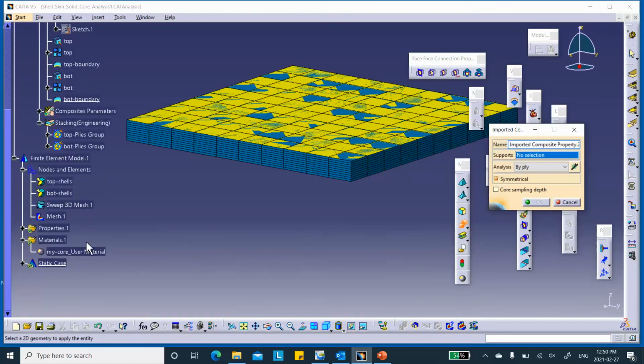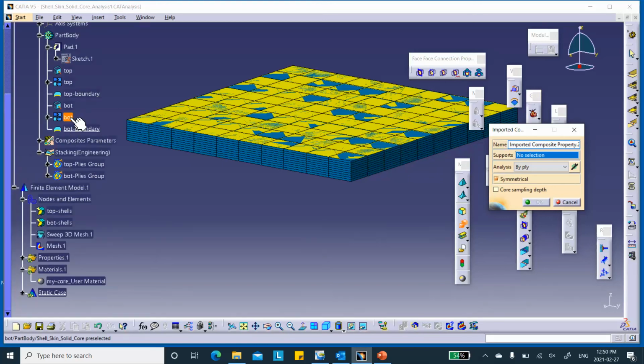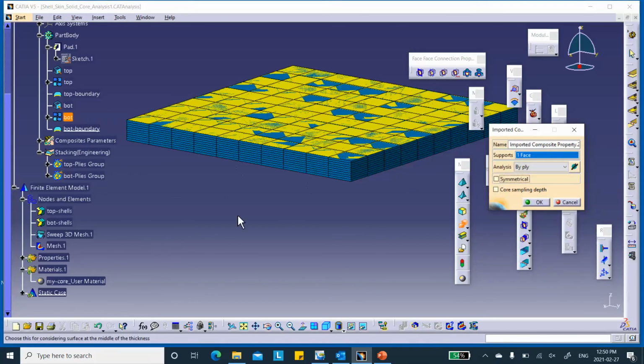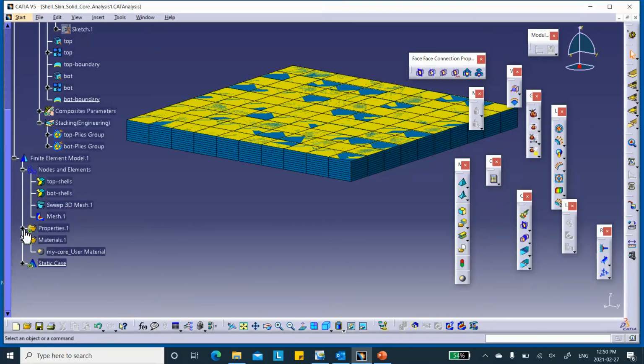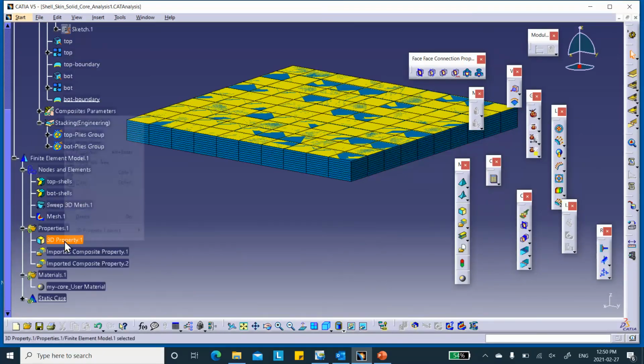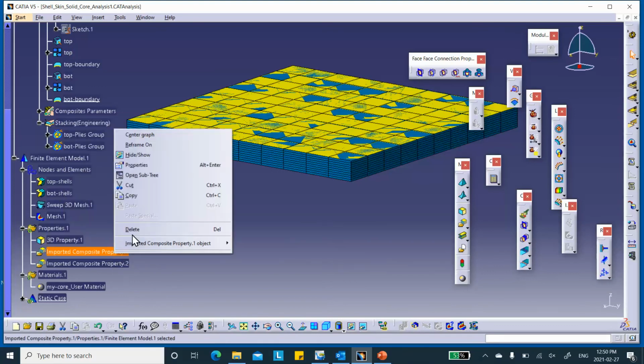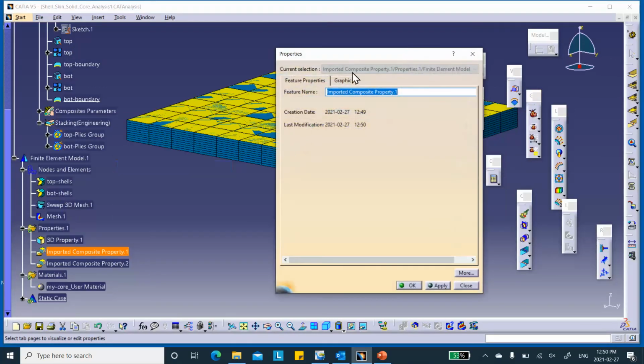For the bottom, for the plies group, we're going to say the bottom ply group, not symmetric. Do it in the direction of the draping. Any of these things that are bothering you, you can always go and rename it. So this is for the core properties. These two are for the top one, top.